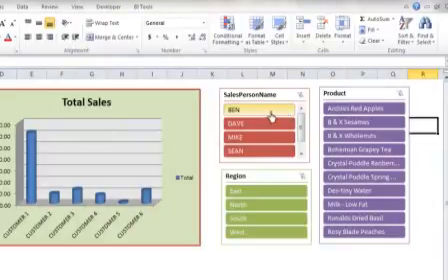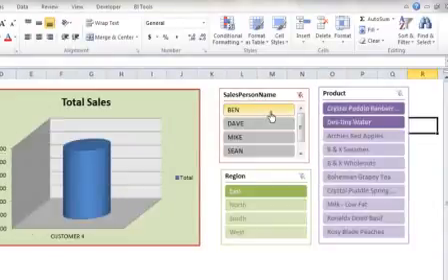Have a look at the different areas. Have a look at the salesperson. Select Ben. You can see Ben is only selling in the East region. He's selling the 2 products and he's only selling to customer 4.